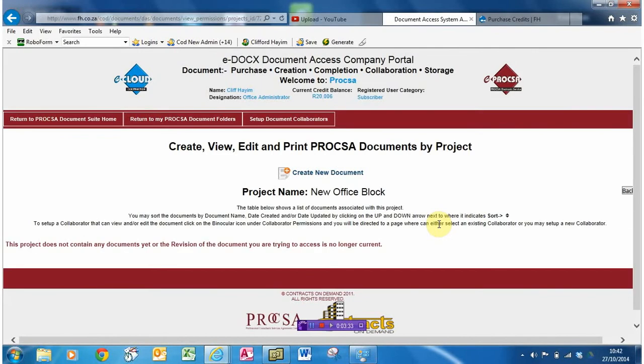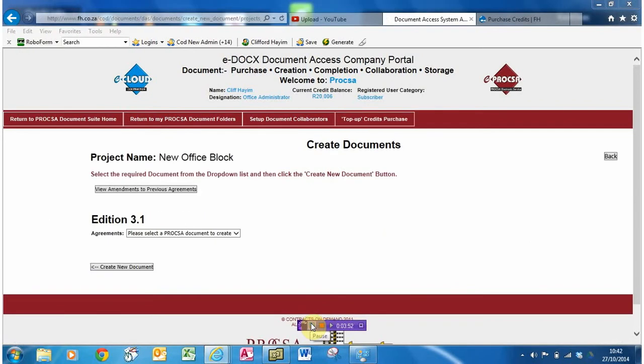Obviously there are no documents because we have just created the folder, and the next step in the process is now to create a document within this folder. So this is the folder, new office block, create new document, and a screen will appear asking you now to select the document that you wish to create. You'll notice that as far as Proxy is concerned, only the latest editions are available.